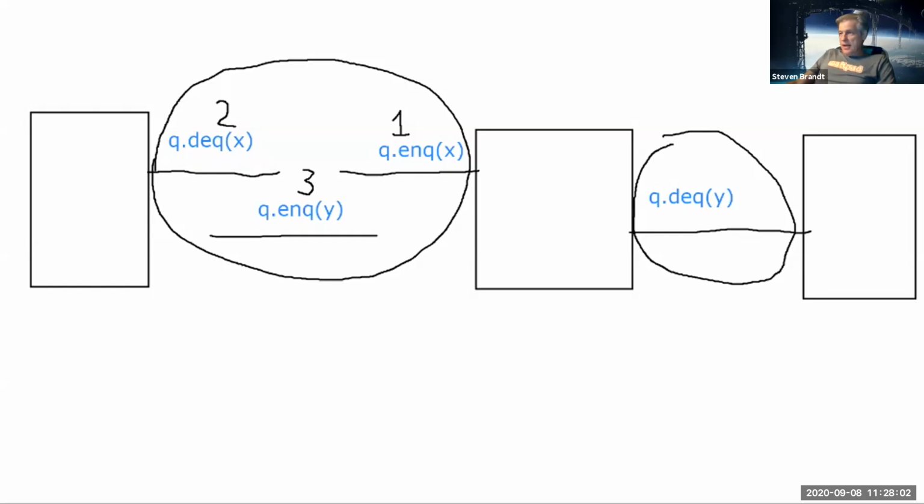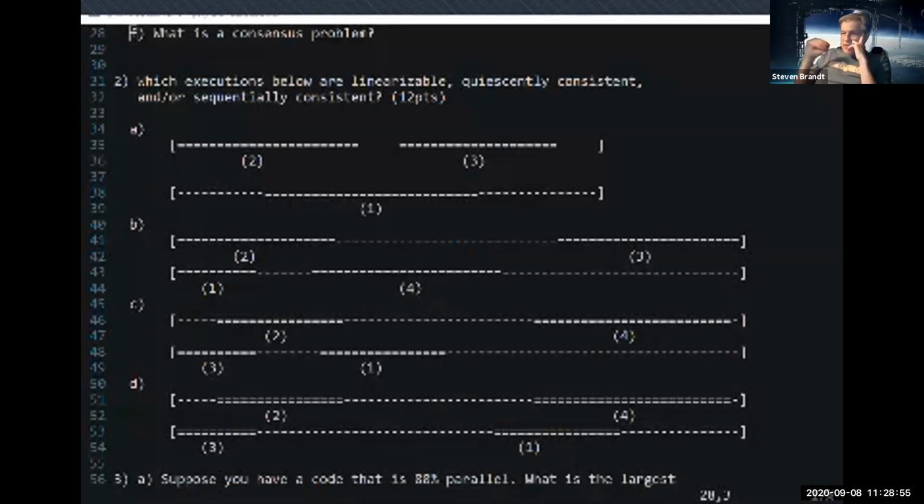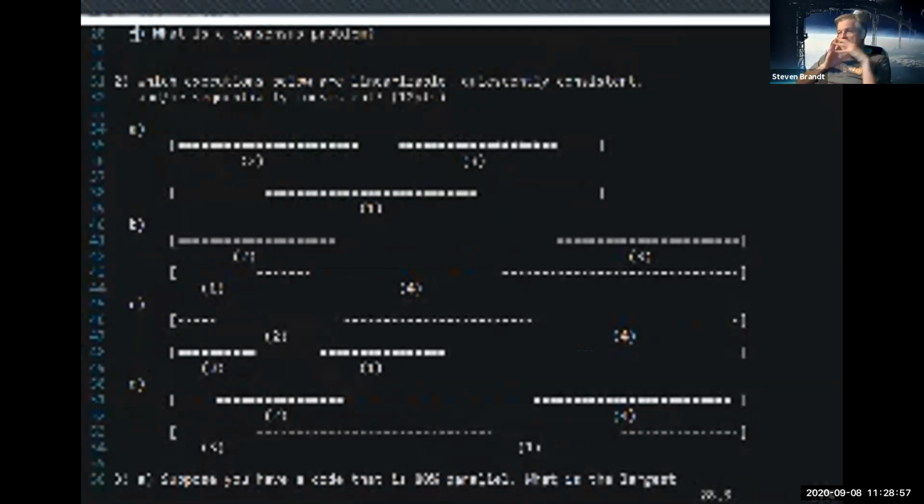Now I'm going to take you to some old exams, because that's where I've got this stuff more or less written. All right, so let's take a look at this. Okay, so let's look at this question 2.